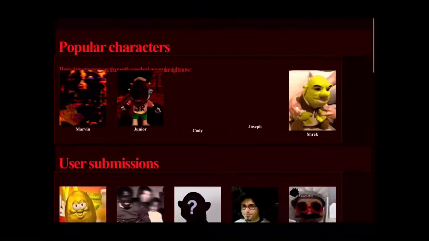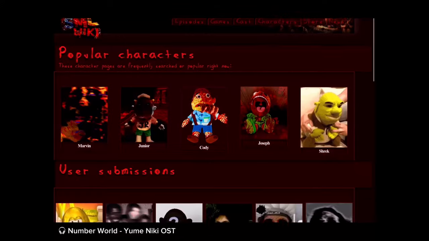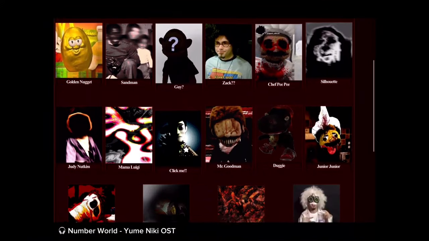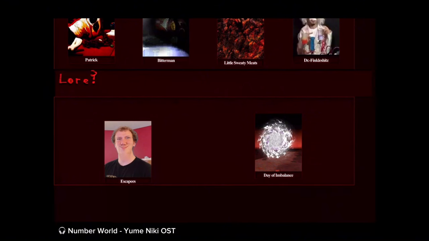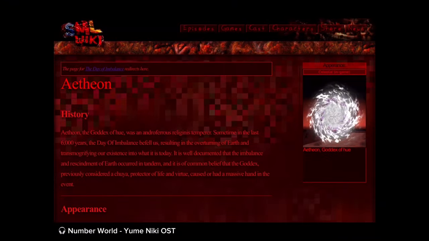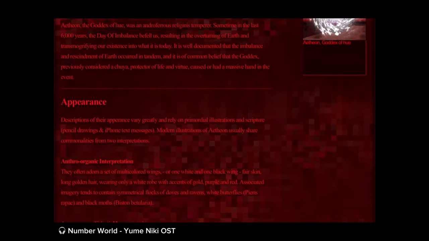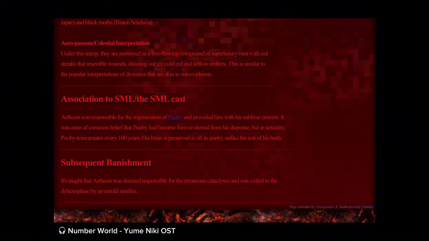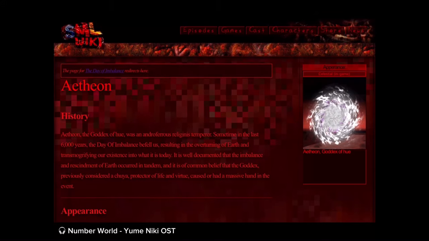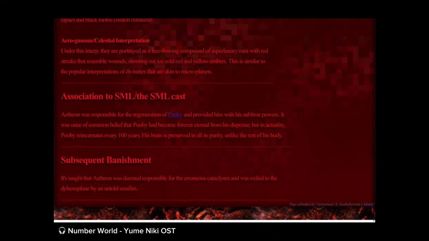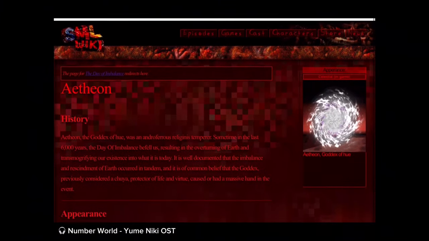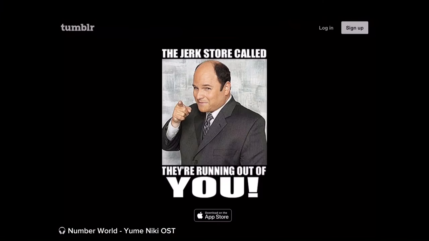Interesting. So is it really that? Is that really it? Day of Imbalance, which is the Atheon. Yeah, this is the Atheon. Which is the reason why... okay. So apparently it's not an ARG. I thought it was an ARG. I don't know. I saw bits and pieces of it. I considered it an ARG, but it's not an ARG, so we're not going to call it an ARG. I don't know if that means I should change the title of my video. I don't know. But, interesting.